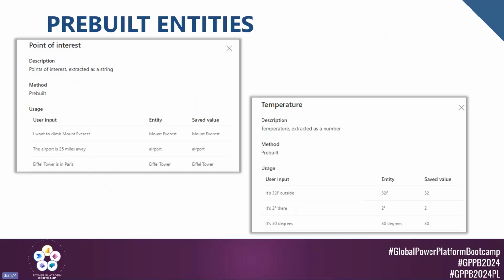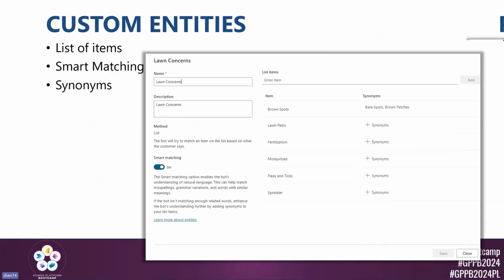Now, we can also create our custom entities, and our custom entities allow us to enter items and their synonyms as well in a list. And these lists can be used to group or to categorize words together. So for example, if you're building a Copilot to handle long questions, this is a good example for that, right? I'm having an entity that's called long concerns. And if I'm using this entity, I am telling Copilot, look for any of those items that I have in my list.